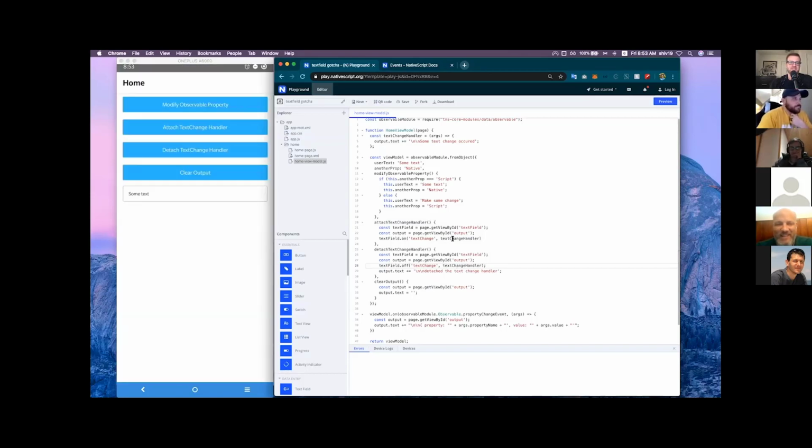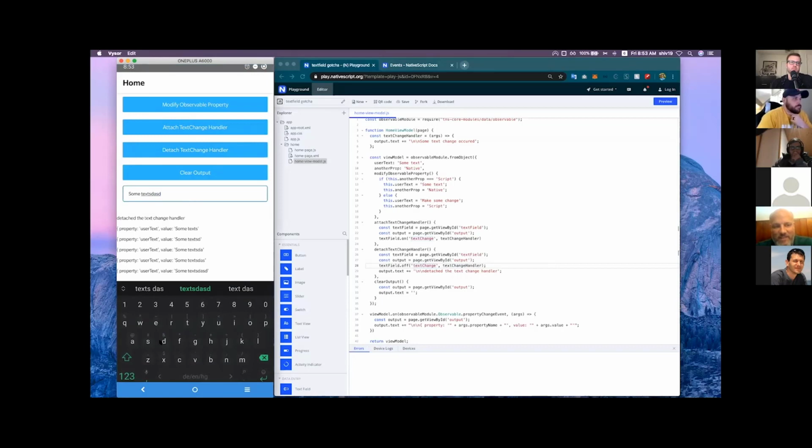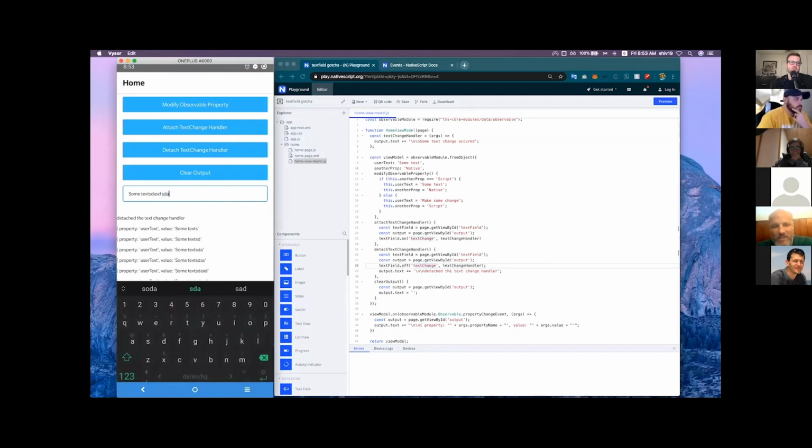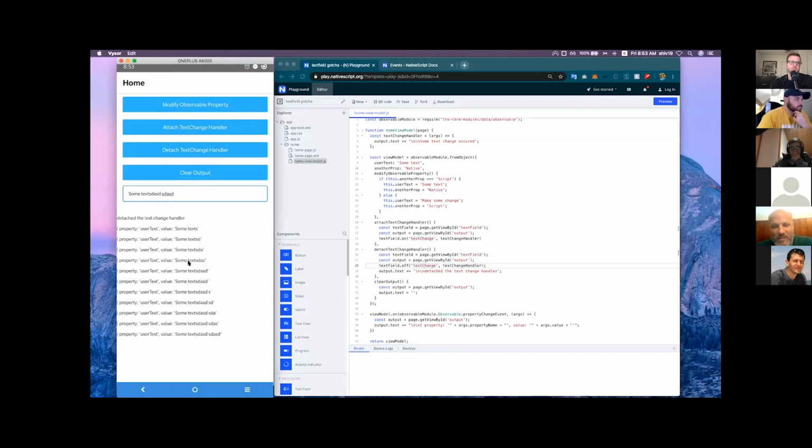So now, what happens is if you pass the function as the second argument to the off event, then you're preventing this kind of side effect from occurring. And now, if I attach the text change handler, remove the text change handler, and if I make some change, you see that the property change event and the two-way binding on the text field is still intact, and we only removed the text change handler. You see the text change handler is no longer firing, and you can again attach it.